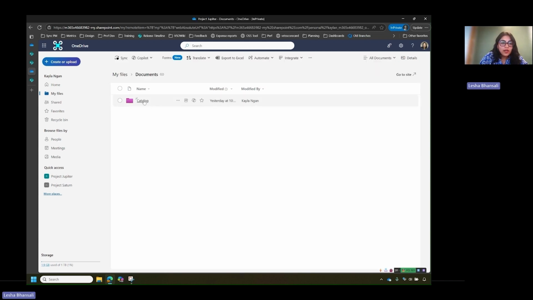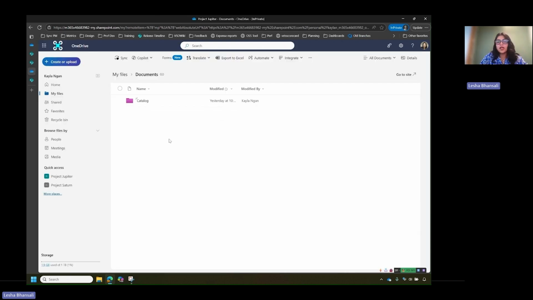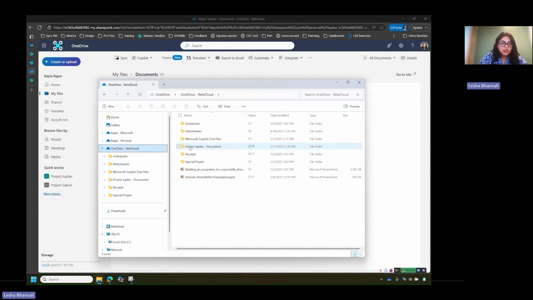Now, when I go ahead and open this shortcut, I see the catalog folder that is similar to the site that it was added from, just ensuring that the shortcut carries forward all the content that's in that folder. And I'm also going to go ahead and see how this shows up in File Explorer by looking at the Activity Center and see that it's processing some changes. When I go ahead and open it in File Explorer, we'll just see that in a minute.